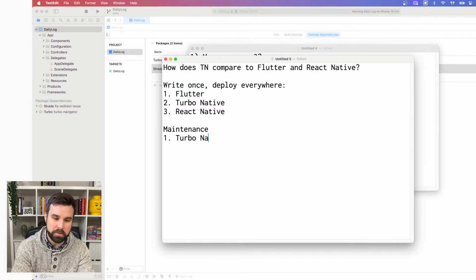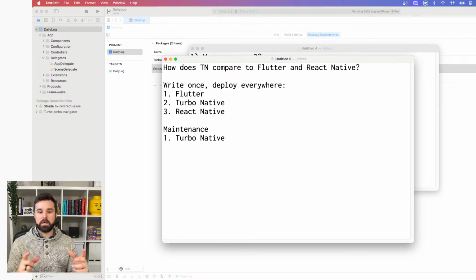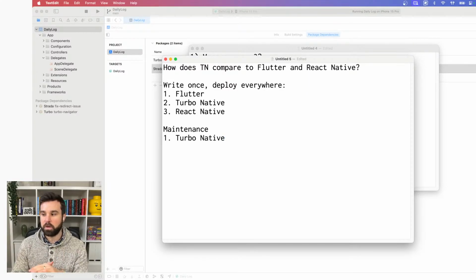Maintenance, I think that Turbo Native is the best. You can deploy your changes to your Rails app and not have to worry about resubmitting or repackaging or rebundling or anything. It just is live on your server. You can add new features. You can do all of this stuff that the other platforms don't really work that well with.